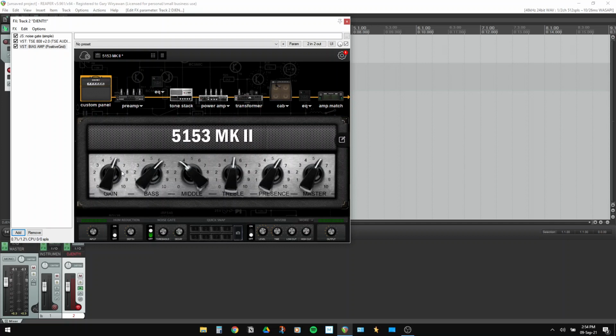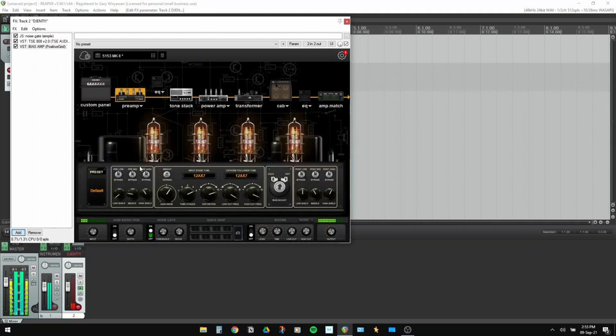First, adjust gain to about 6, bass to about 3 or 4, mid to about 4, and treble also to about 4. And then adjust presence to about 2 or 3. I don't really like too much presence, but this is really up to your taste. Already it sounds better now, so let's move on to the preamp section.